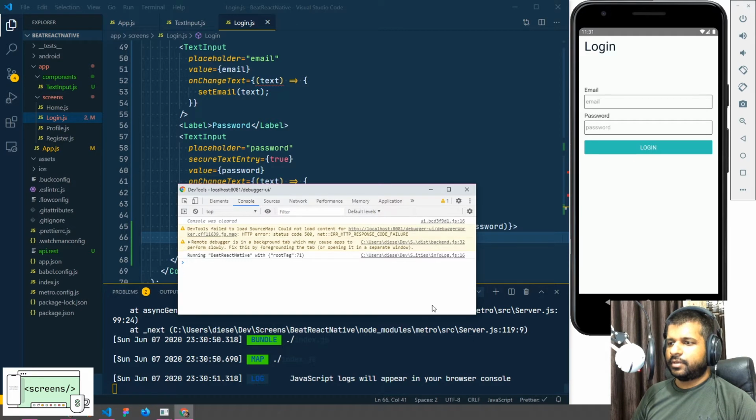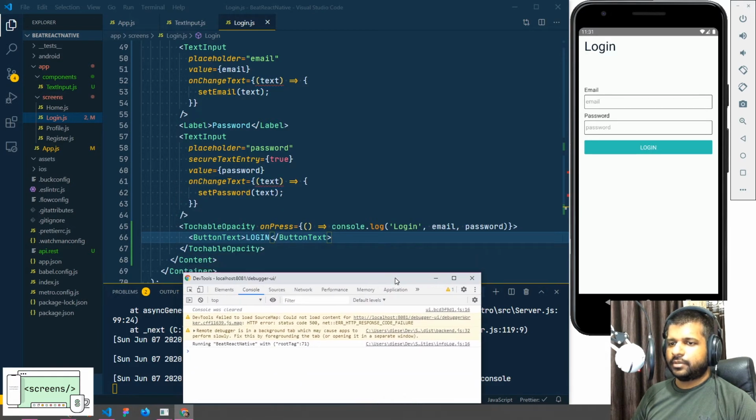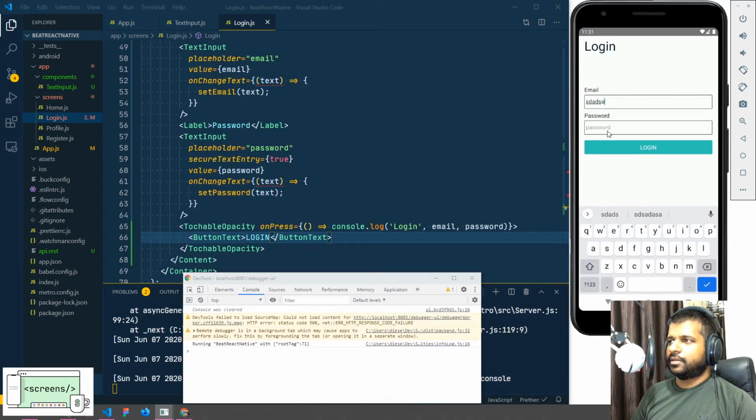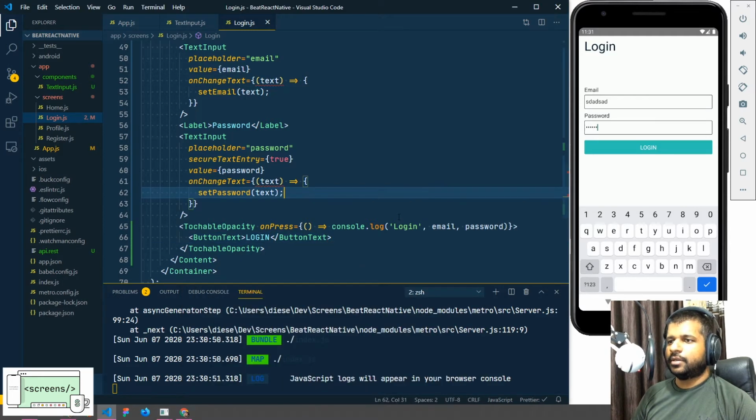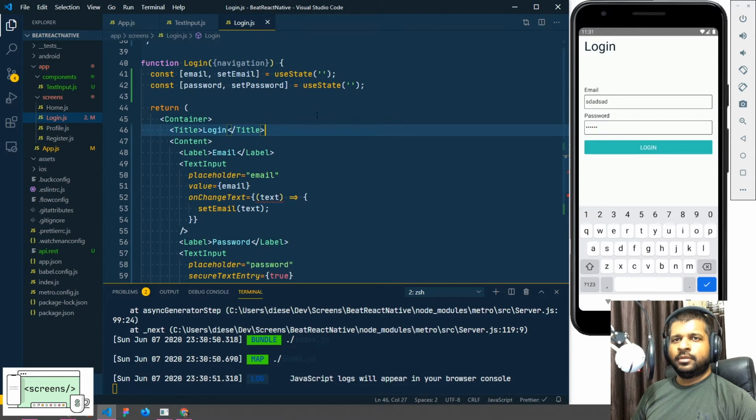Okay, so now you can see that we have a debugger here. Let's go ahead and add something. Click on login. You can see that we have our email and password logged in the console. That is it.